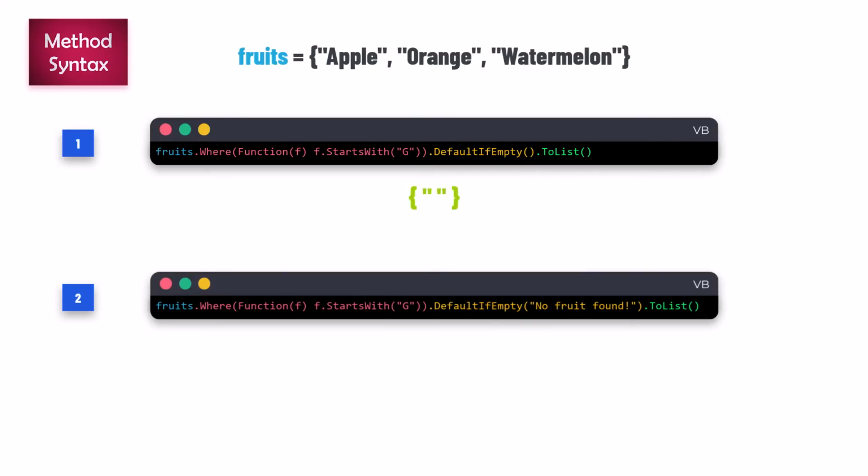This element is an empty string, which is the default value of string type. The second query returns the following sequence, that contains also only one element. The element is of type string, and it's the default value I added inside the braces. So, both overloads return the default value, either the type's default value or the entered default value, depending on the used overload. In case the sequence contains elements, both queries return the same sequence.